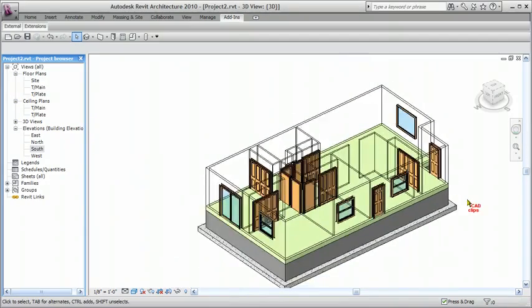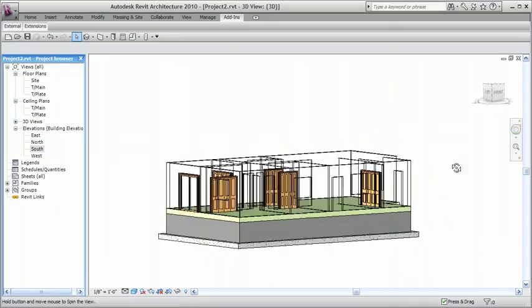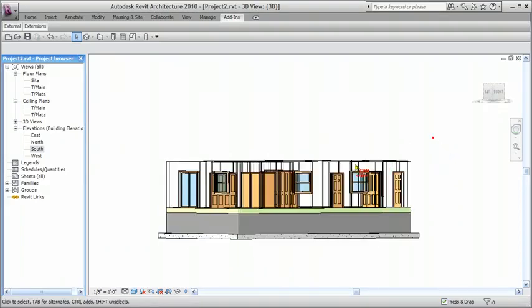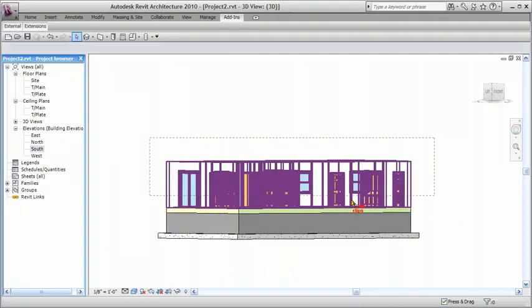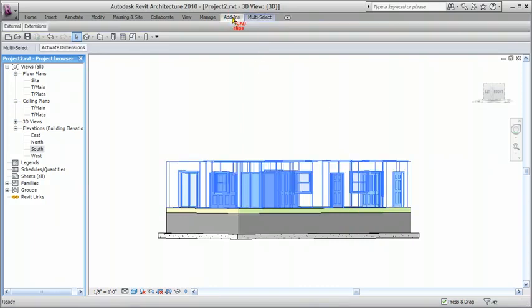So I'm going to do a shift middle mouse here in Revit to just get a view. I don't want to select my foundation walls. I just want to get a view like this, and then I'm going to do a big crossing box like that, and then I'm going to go up to my new add-in tab here. Go over here to extensions.